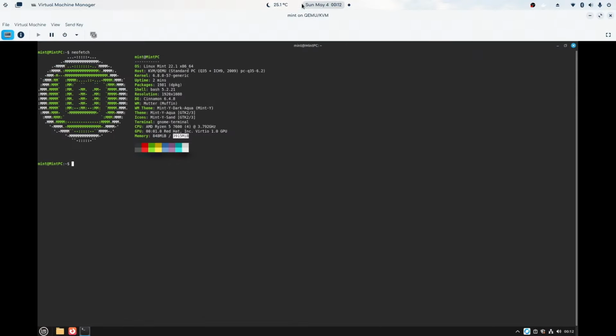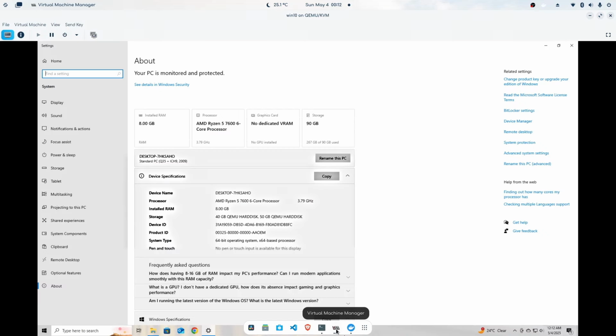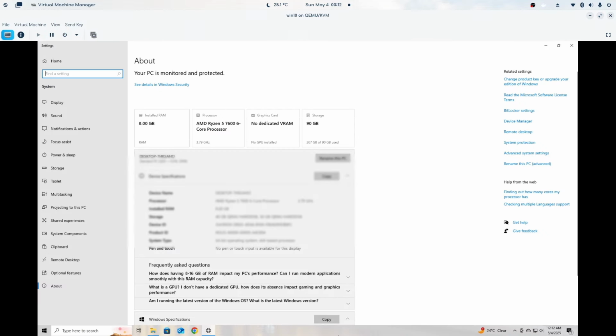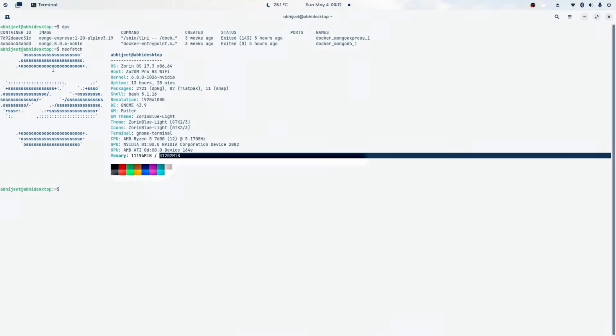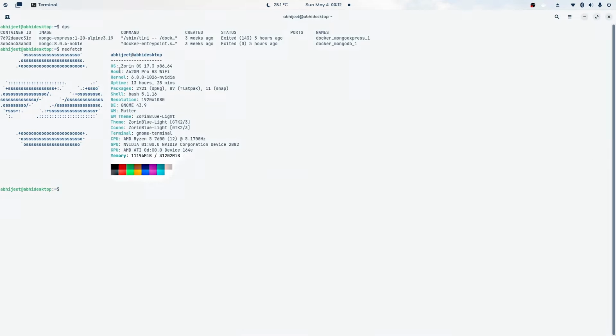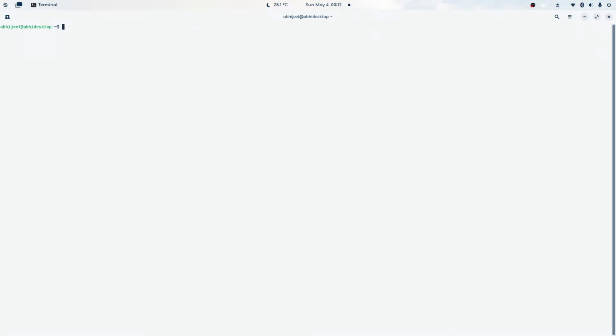So this is about operating systems. You can see I'm running Mint and Windows side by side. So this is Windows and this is Mint, while this is my actual host operating system. Cool. So let me clear this out.